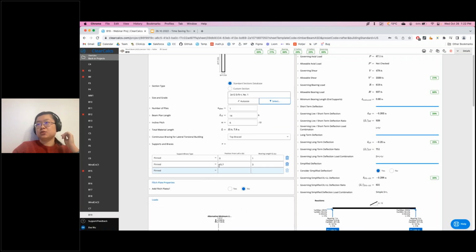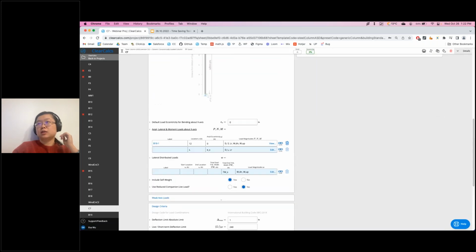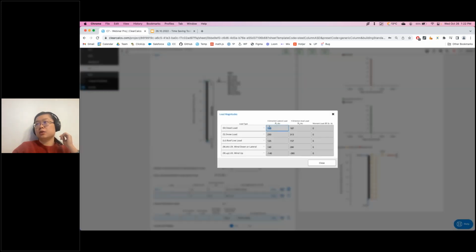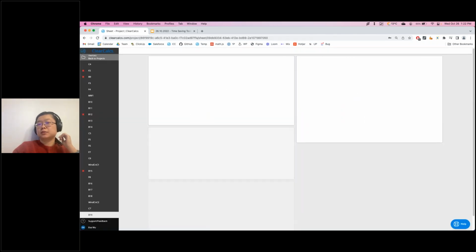If you click on it, it'll bring you to the beam that it's referenced from. So that's a neat trick to know if you're ever looking for the link and you're wondering, okay, I wonder where these reactions are coming from. You can just click on the label here.